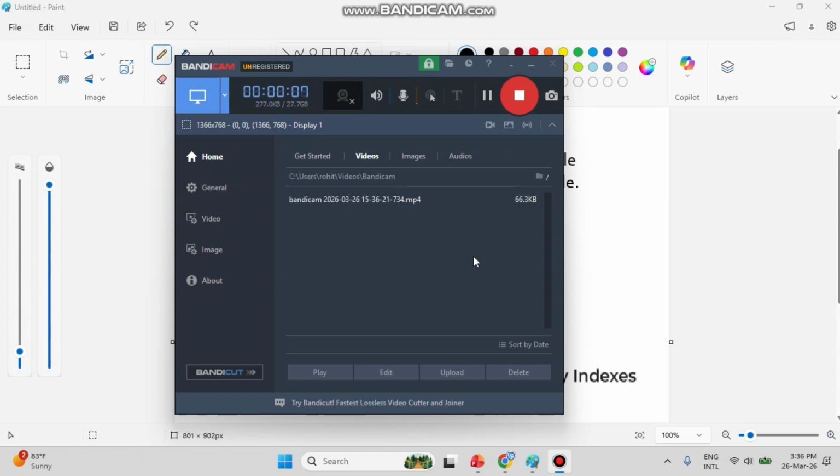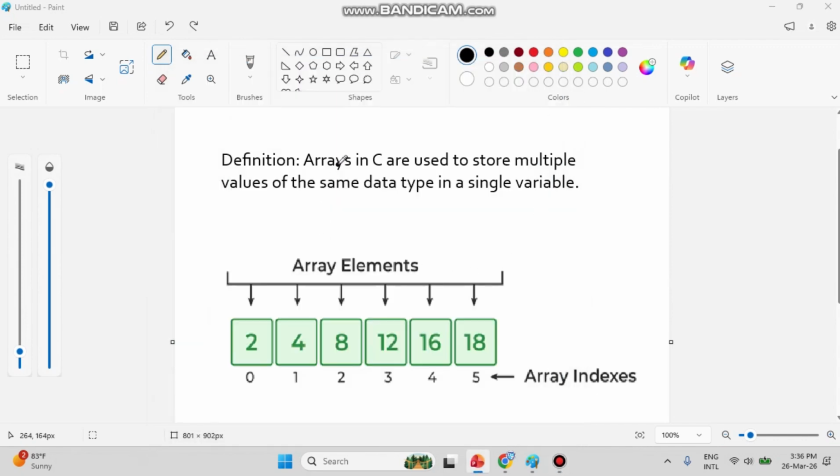In the previous class we already completed switch cases, isn't it? And today we are going to learn the array concept. So let's see over here. Array. So basically, what is the definition of an array?